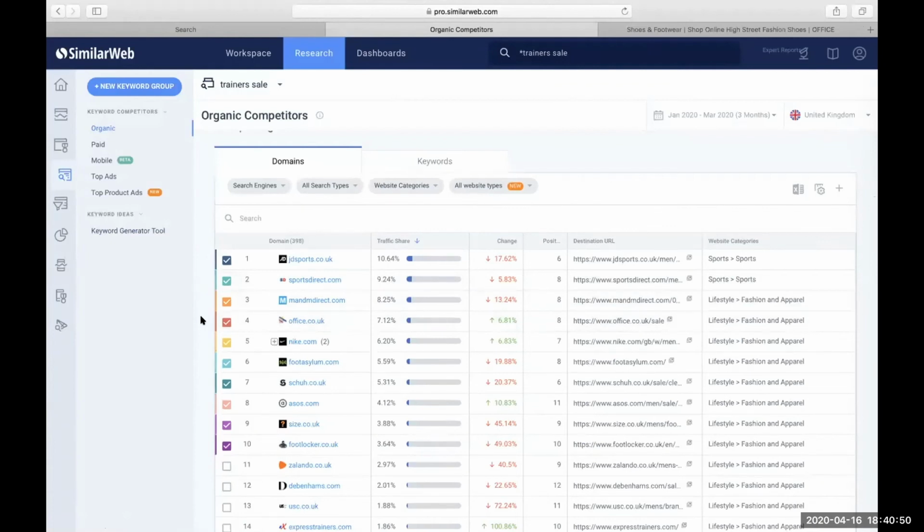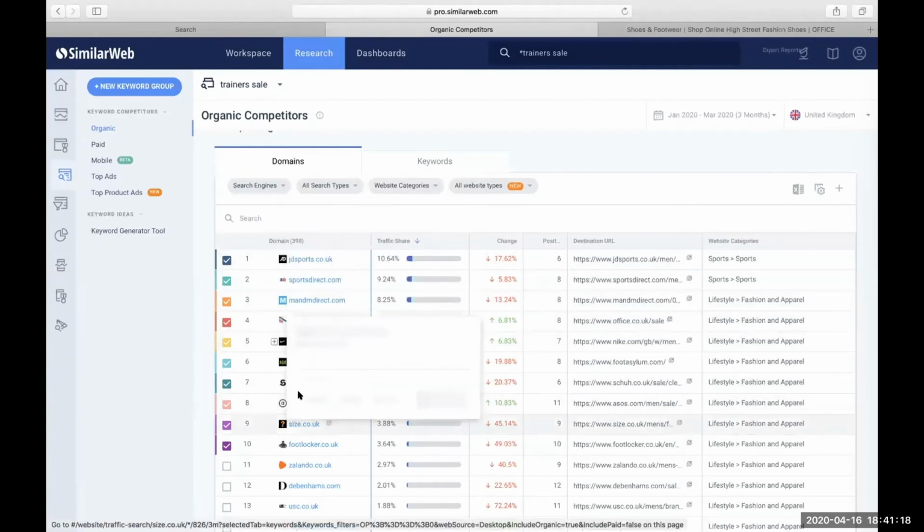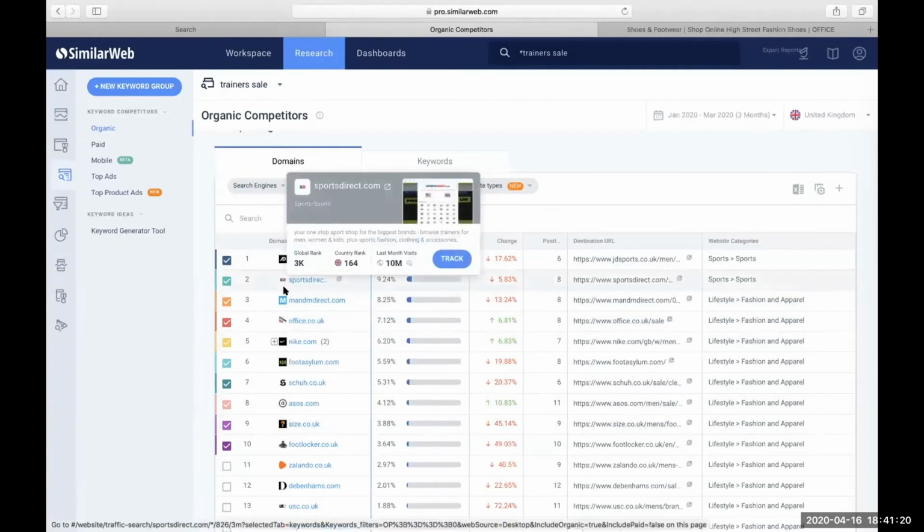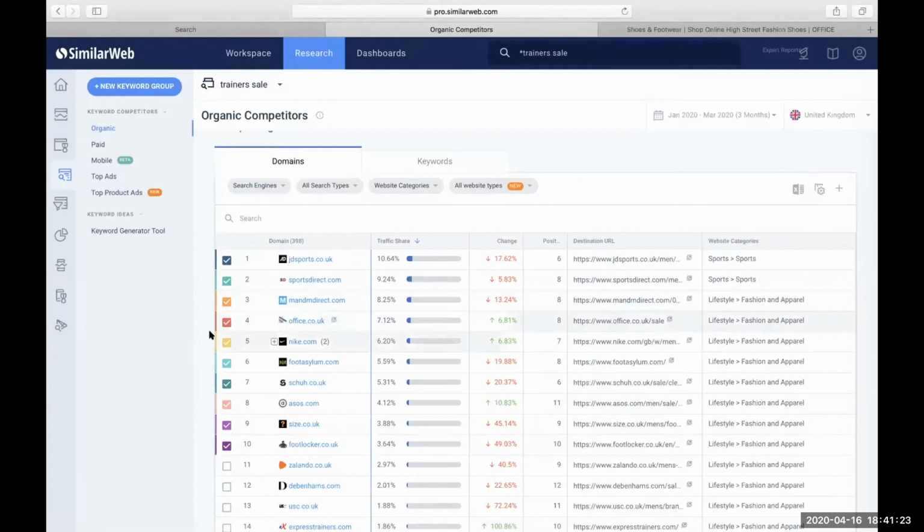Now, this is interesting because, as I mentioned, we'd already confirmed that there is definitely a demand for these keywords. People are searching for cheap trainers and sale-related products. But now we've been able to confirm that this is putting a big demand on a lot of retailer and sports brands, because even though JD Sports is getting the most traffic, it's not dominating the competitive landscape. The traffic is distributed across a lot of different domains. We've got Sports Direct getting 9%, Office getting 7%, Nike getting 6%.